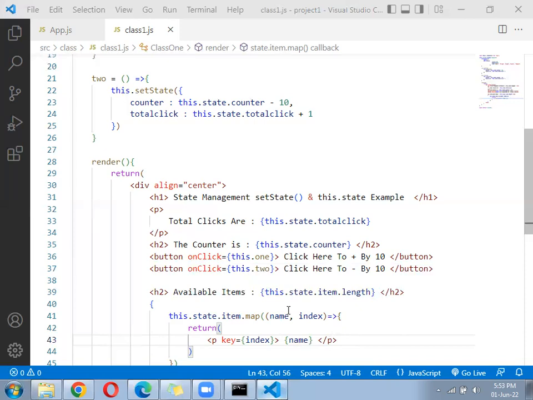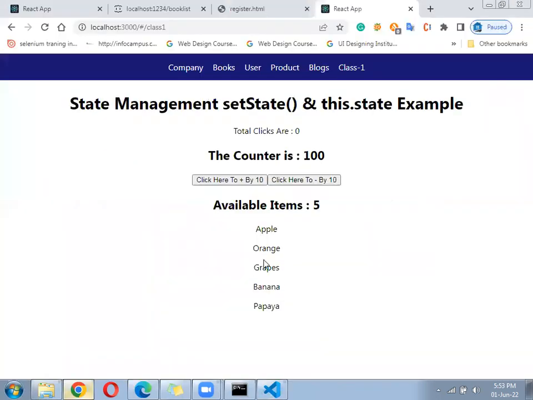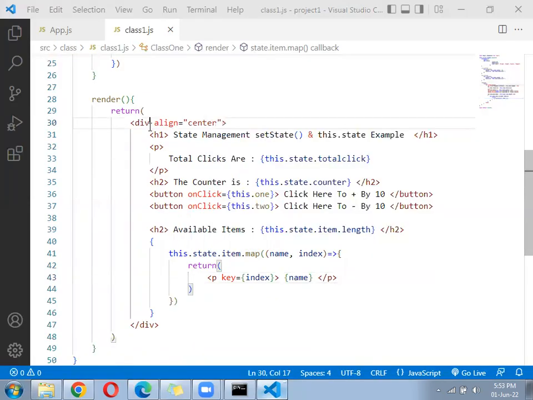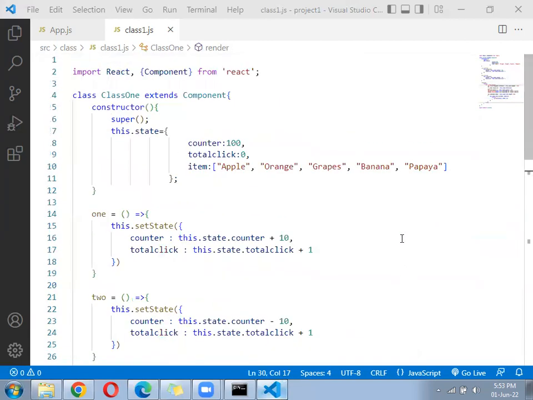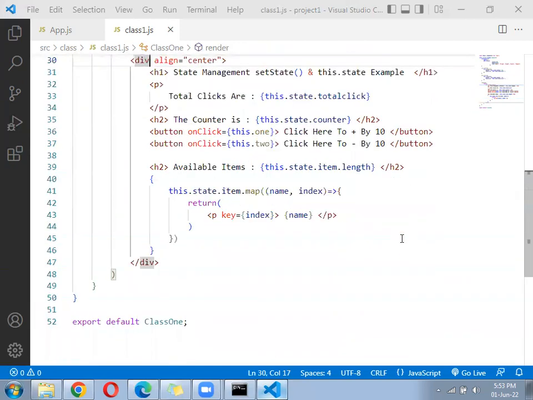Ready? The list is showing. So we saw in one example how to create a state variable, how to read the data from an array, and how to update the state variable, correct? Let me know if it is working, not working, any type of error.